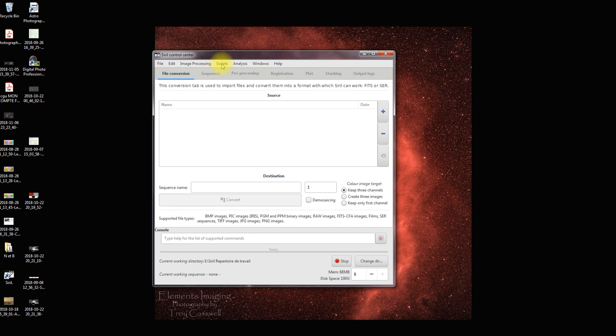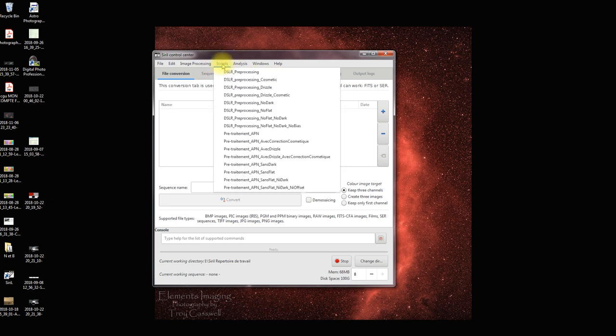You can still do it by going through the conversion of your files, creating sequences and preprocessing all of them, and registering, and then stacking them. So now, with all these files, you can use just two clicks to preprocess your image and stack them. Which choices you have are here.